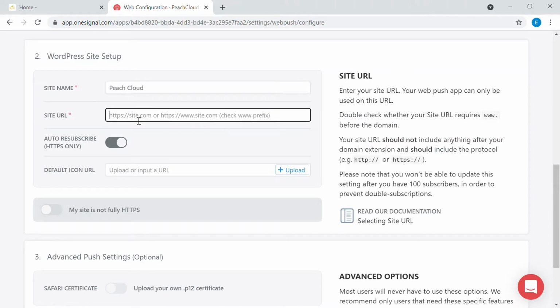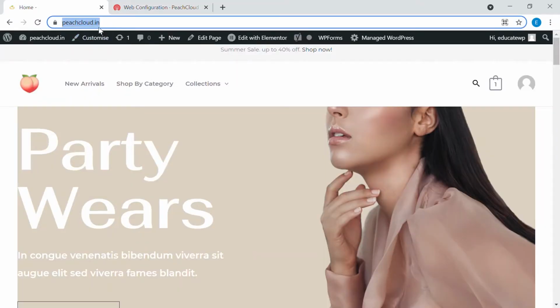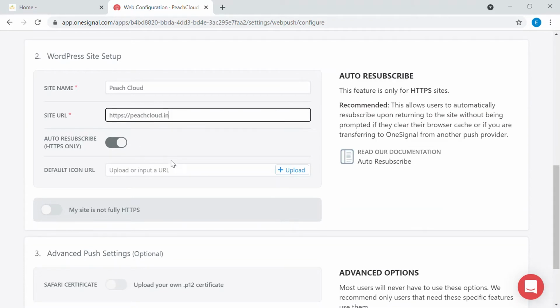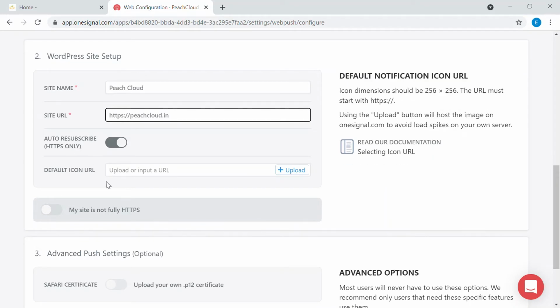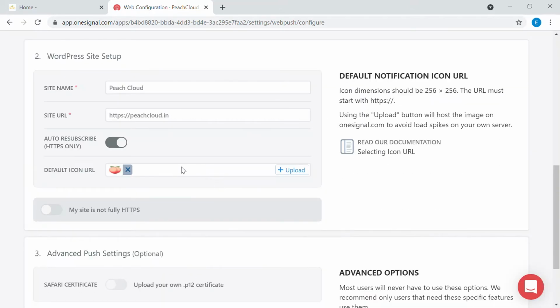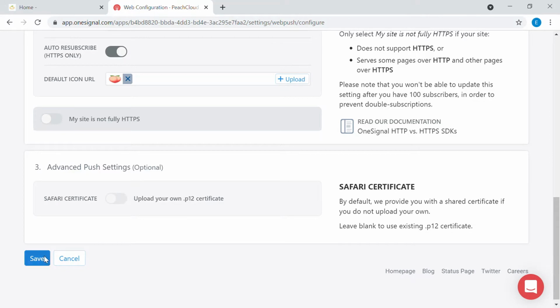And here you need to enter the site URL. So I'm just going to go back to my website, copy my website address and paste it over here. Also, there is an auto resubscribe option, which is for if your site is HTTPS only. We don't need that. Also, there is an icon for your URL. I'm going to choose my branding for this. We've added our default logo, and we're just going to click on save.